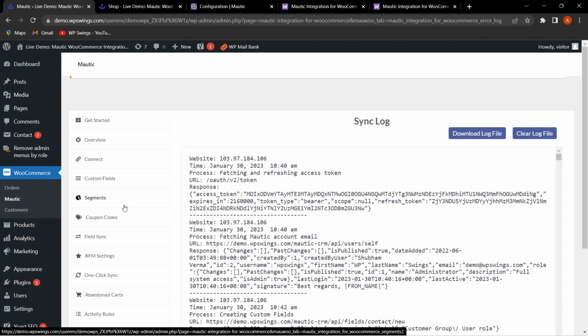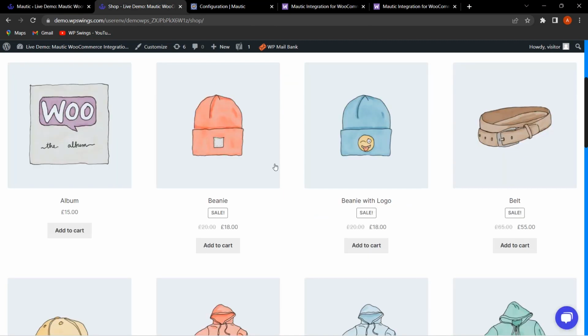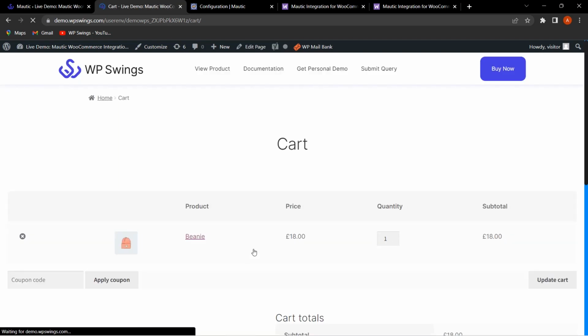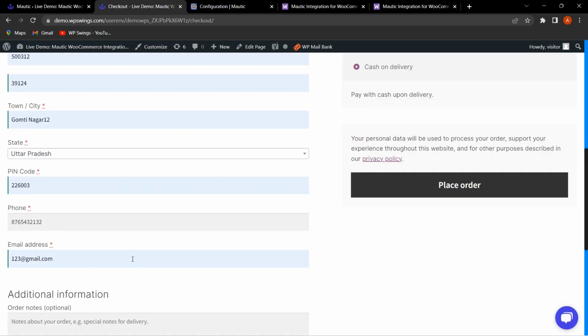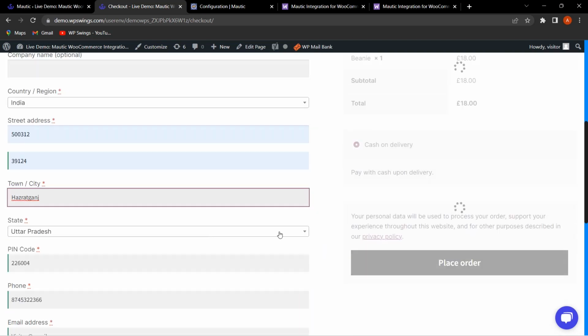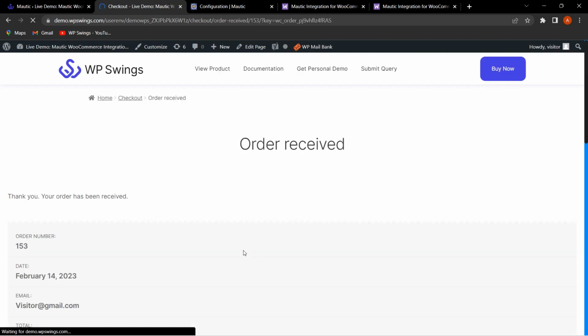Now let's move to the shop page, and let's place an order. Let's view the cart, and proceed to checkout, and here let's fill in the details. Let me change it here. Now let's click on place order. The order has been placed.